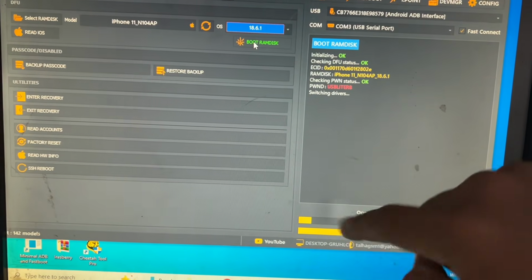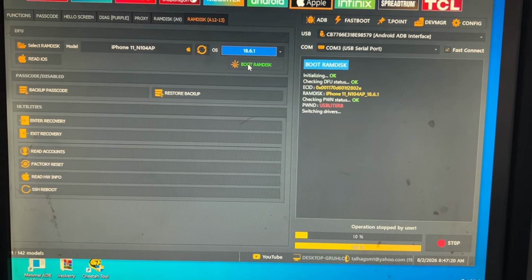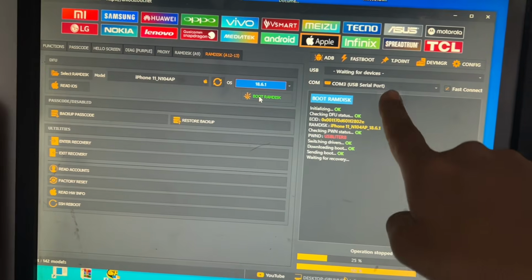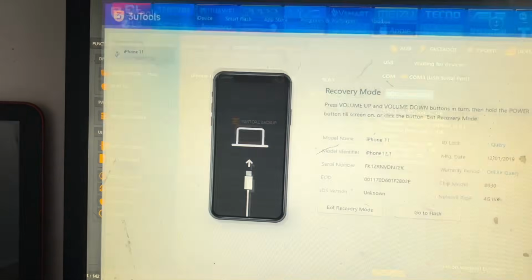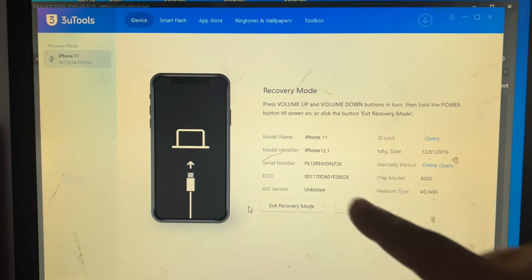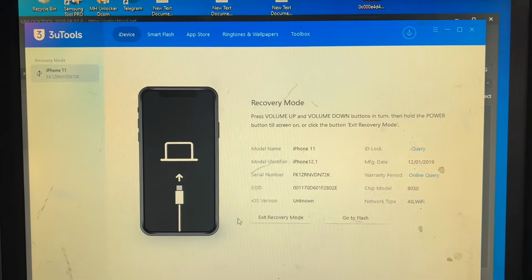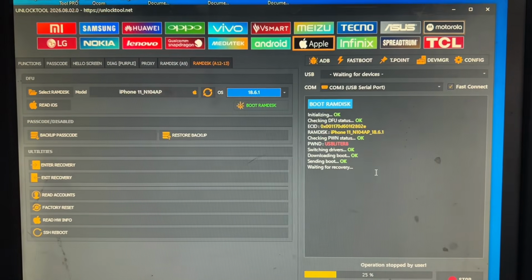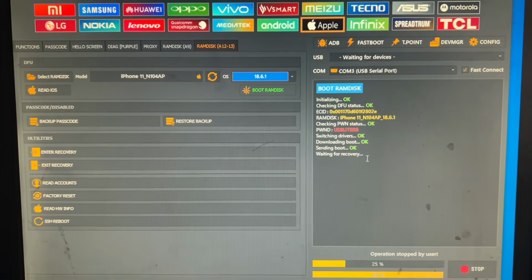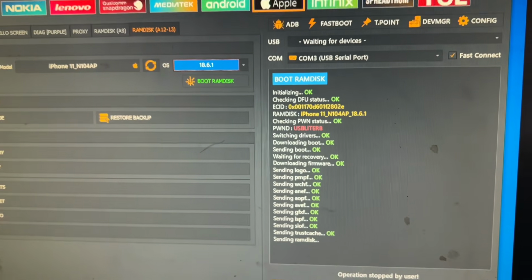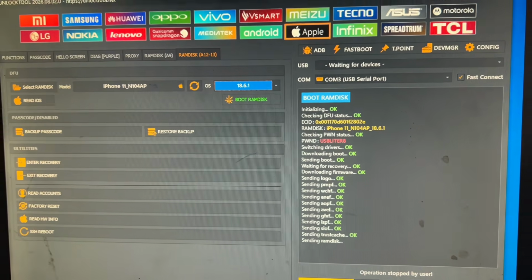Wait for the finish online. Wait for the process. When you come here, must open the 3U tool and check. Yeah. Phone is in recovery mode. Wait for the process, whole process. See the process.